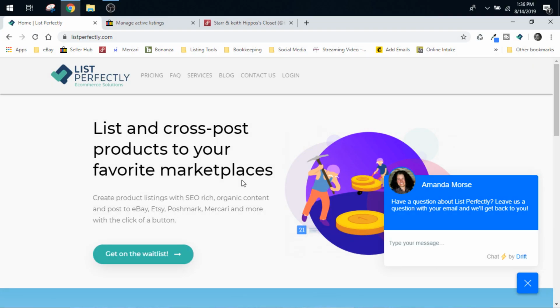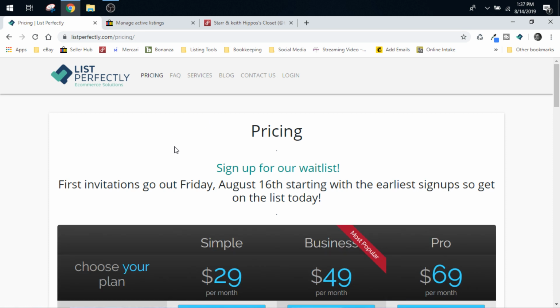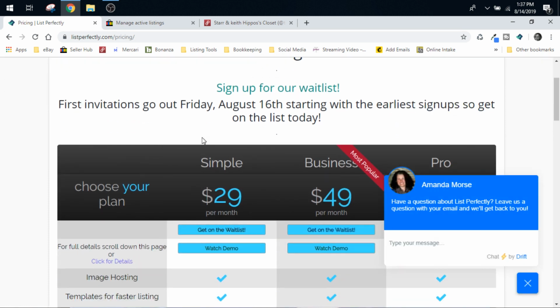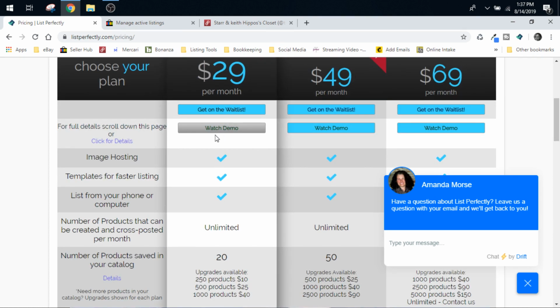So here we are at listperfectly.com. You can see right here it says get on the wait list. They do have a wait list right now. I'm going to talk a little bit more about that at the end. Right now I just want to go over the pricing and stuff with you on their website. Here again they're saying sign up for the wait list. The invitations will go out this Friday. So the earlier you sign up, the better, guys.